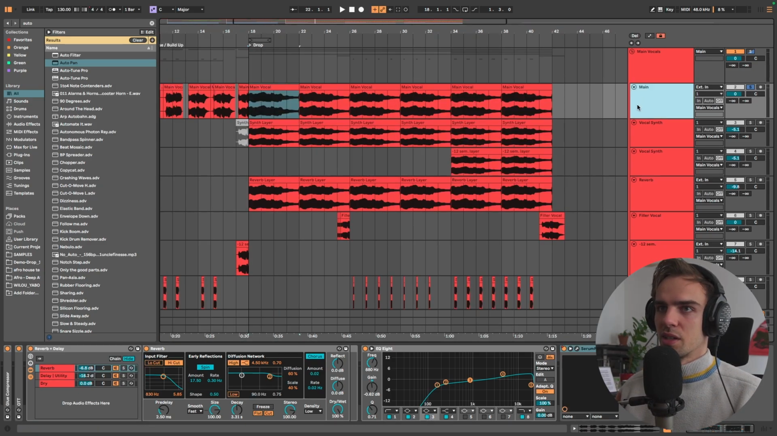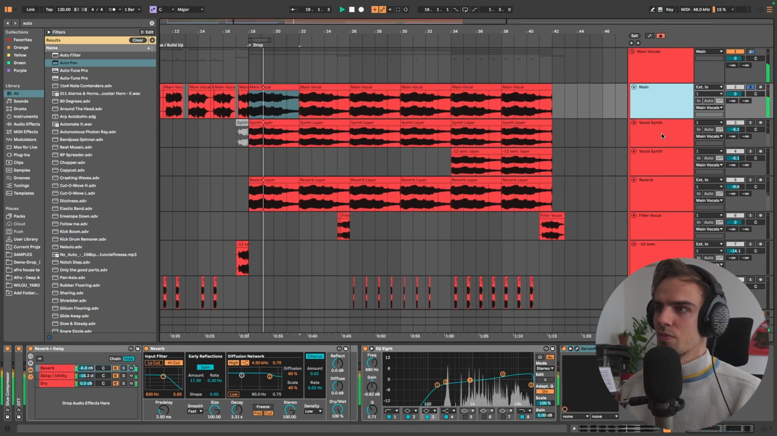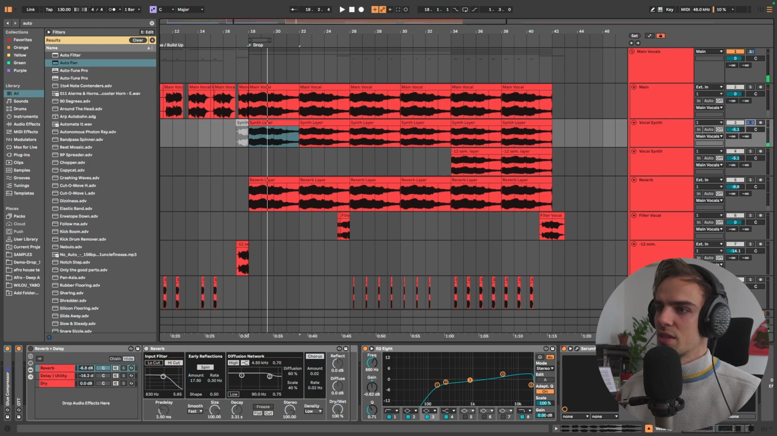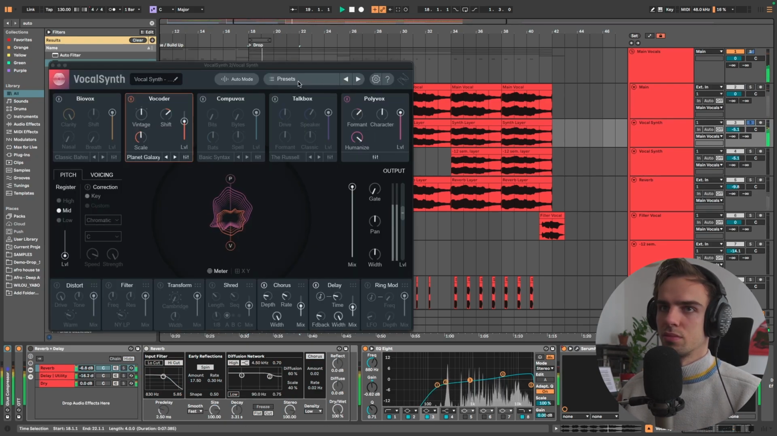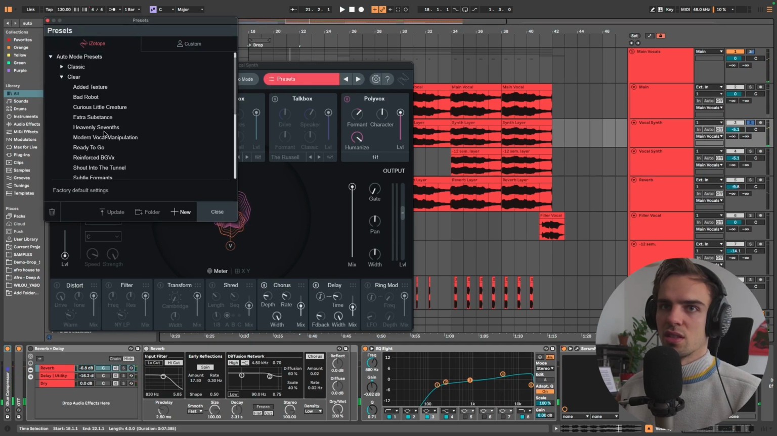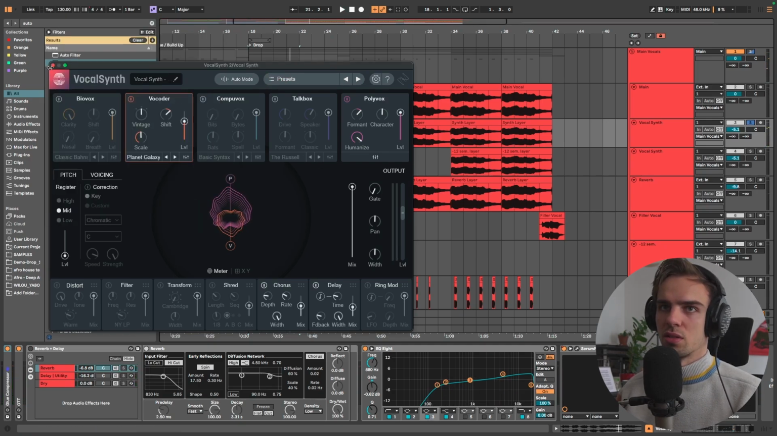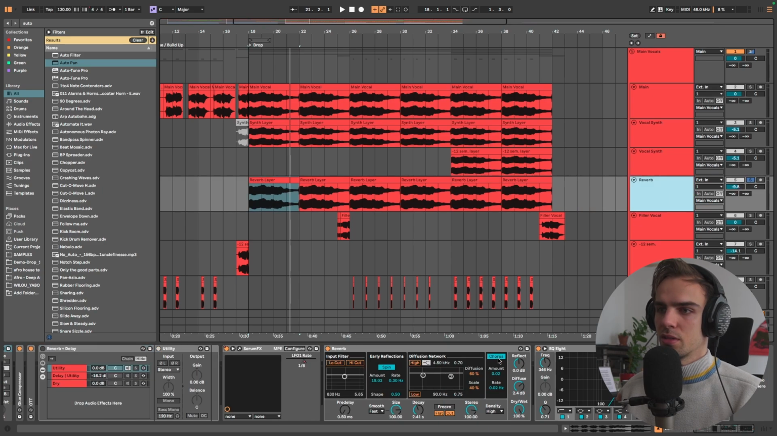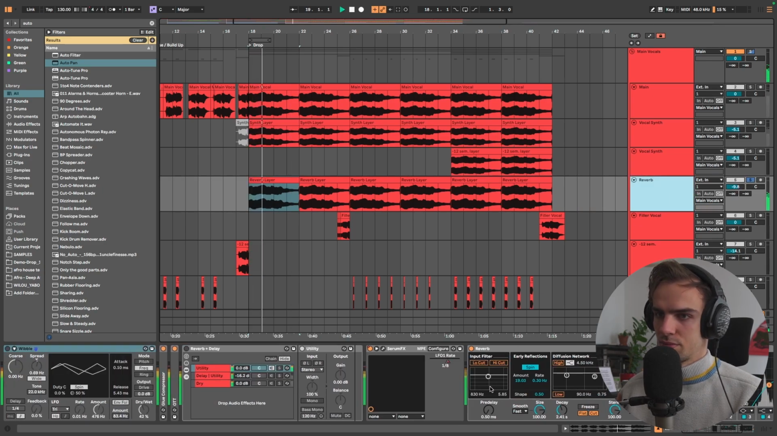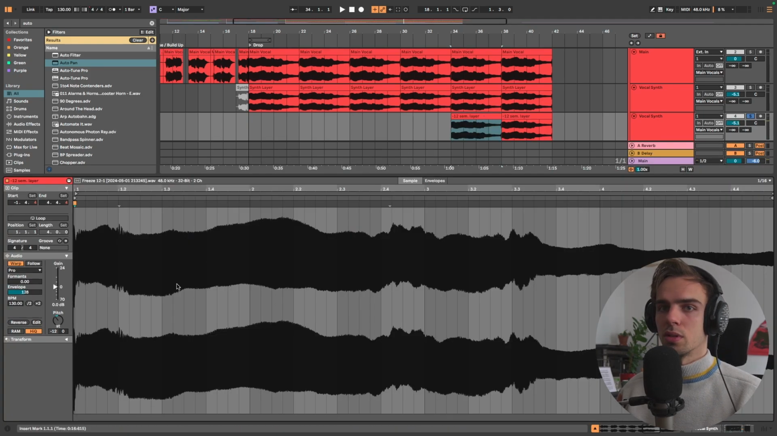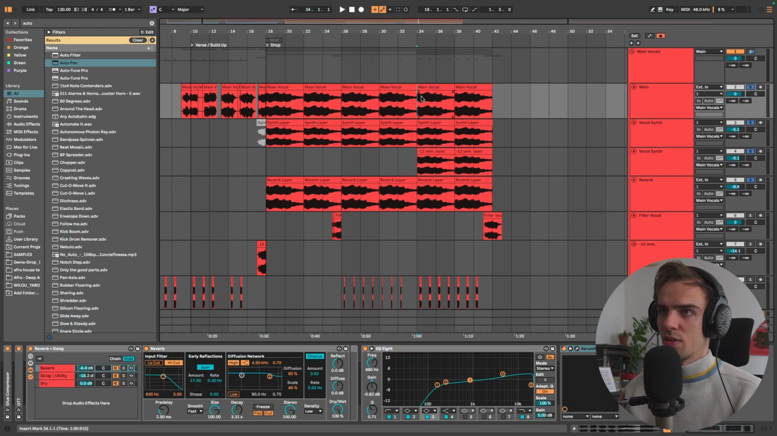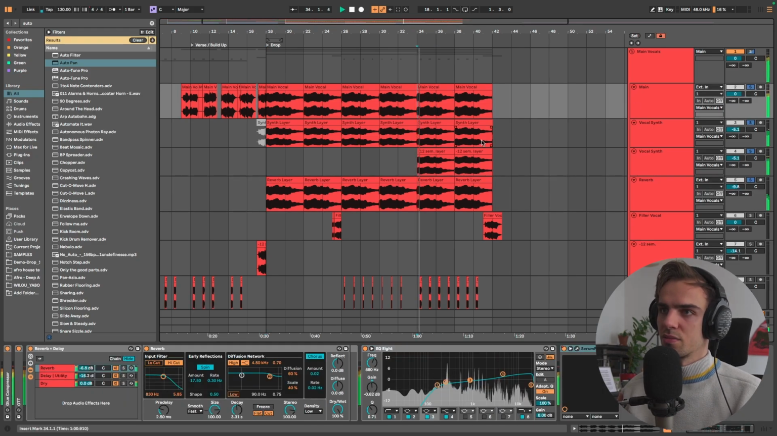So this is the main layer. I added this vocal synth layer here. And this is just the unison stacking preset with some changes to it. Then I've also added this reverb layer. And for the last part of the drop, I added a lower layer as well. All the layers together sound like this.